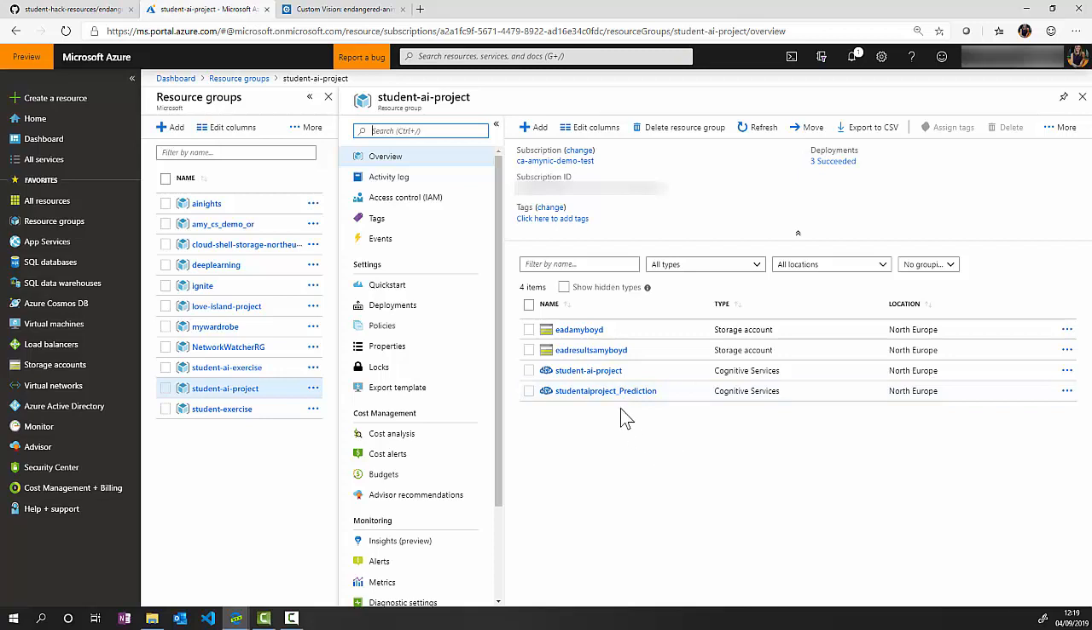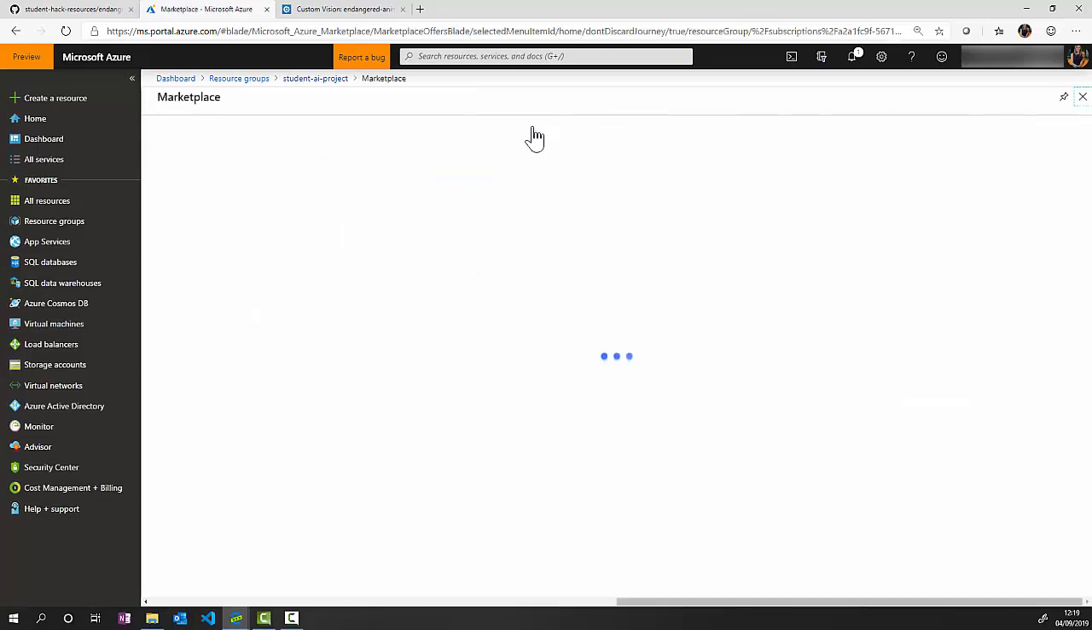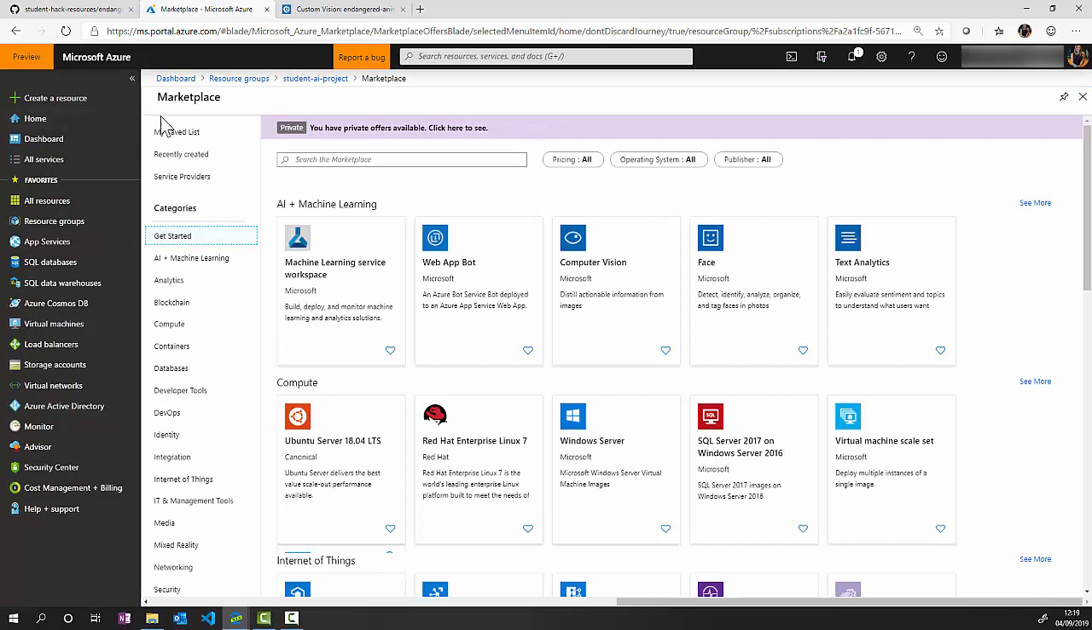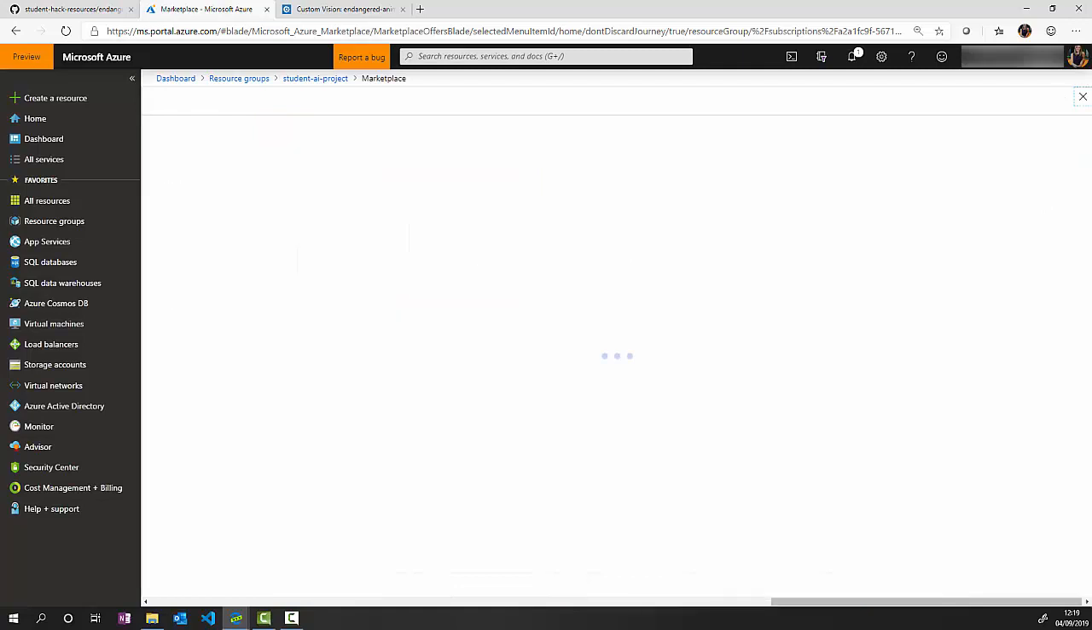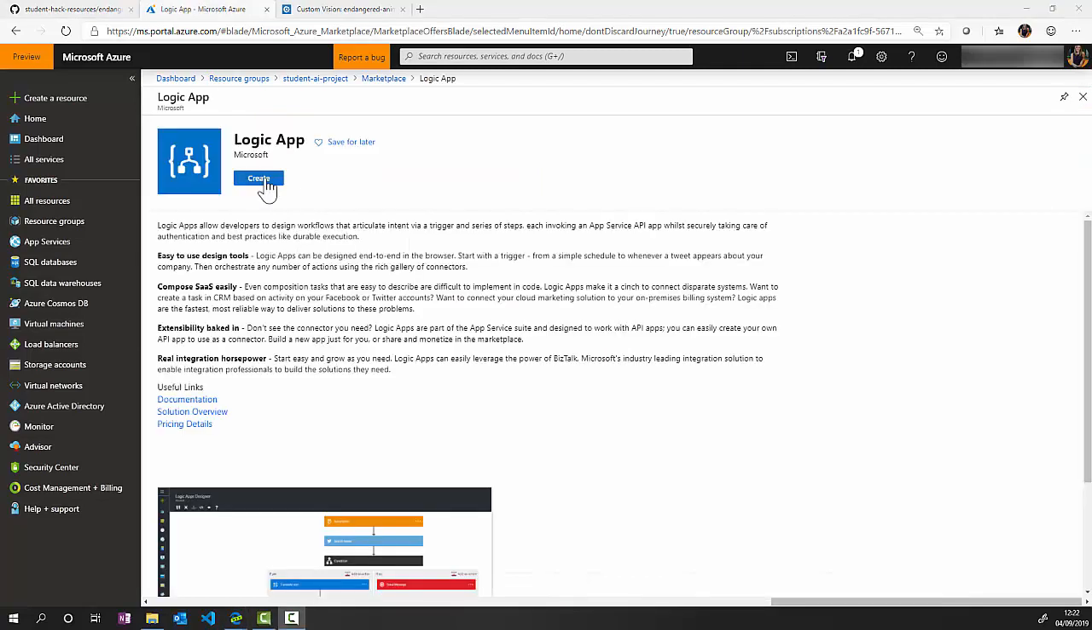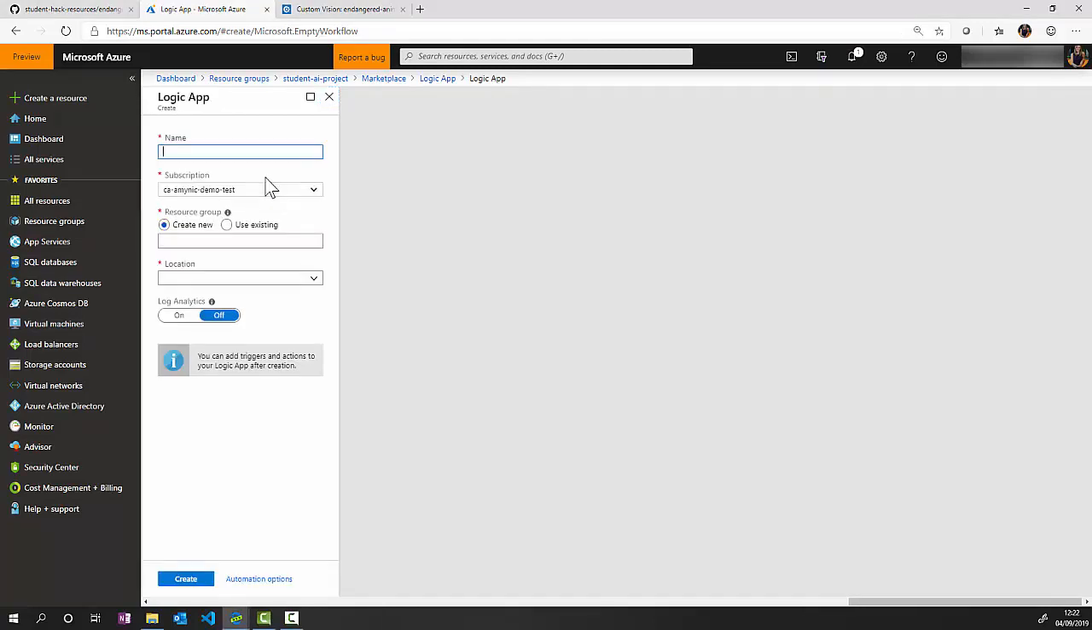One more thing that we're going to want to add to this is a logic app. So we can click add from the top and type in logic app. So then once we've got logic app there, we're just going to click on the create button, same as we did with the storage account, same as we did with the custom vision service.